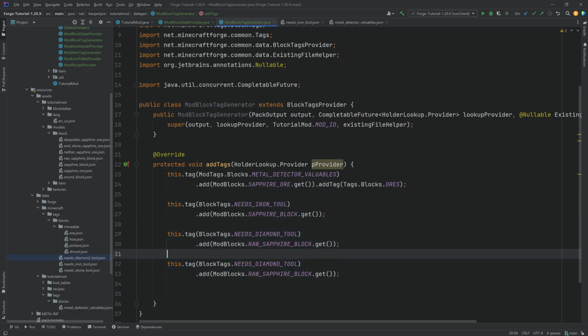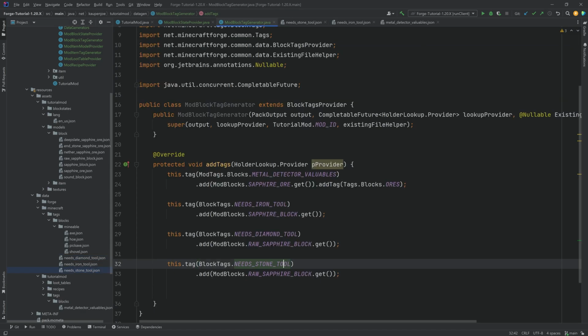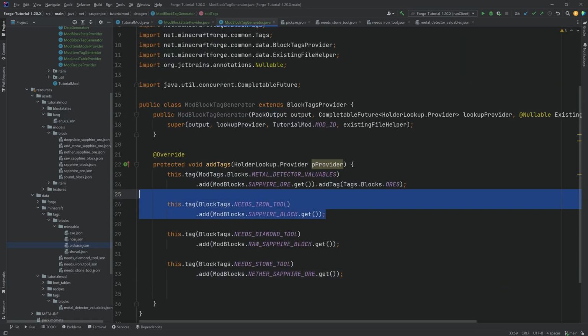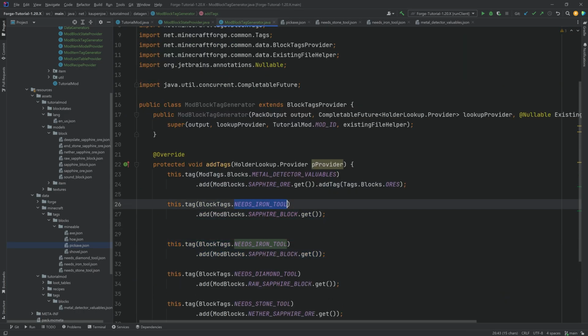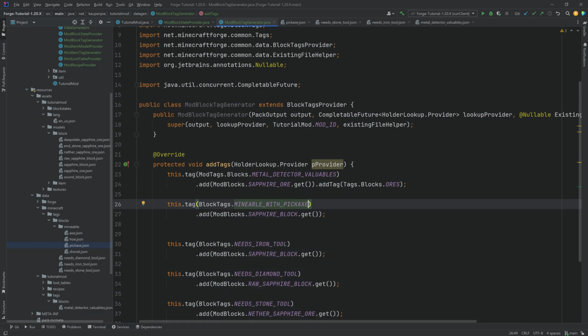We can duplicate this again, just select it, Control D, and then here we, for example, have the needs stone tool, and that one had the nether one, so let's just add this here as well. The nether ore block, there we go. But now all of them, or almost all of our blocks, had the pickaxe, so we want that as well. So let's just duplicate it one more time, and then this is going to be the mineable with pickaxe over here. There we go.